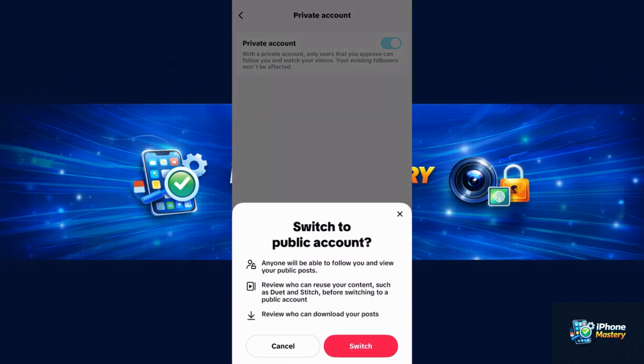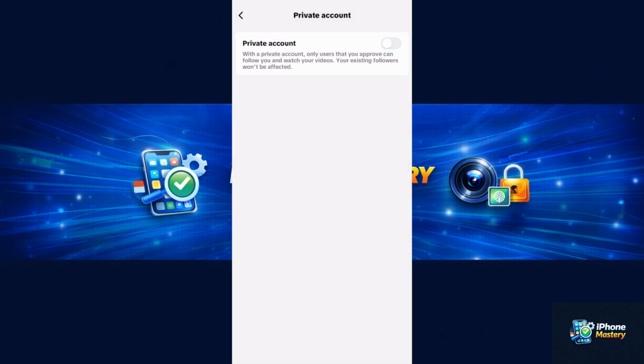Once you tap on it, it will ask you to confirm if truly you want to change this back to public. Then you want to tap on switch. So once you tap on switch, your account will be switched from the private account now to public account.